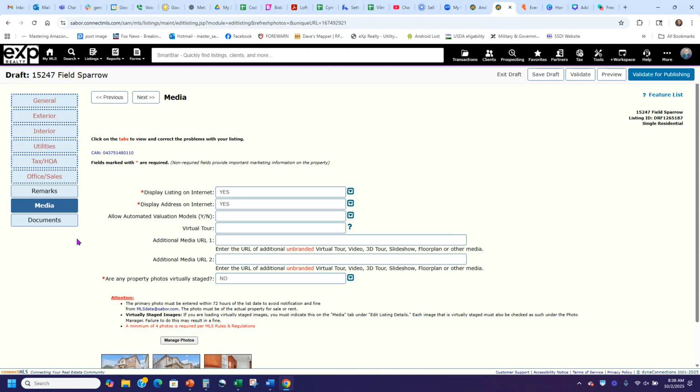And then you're good. So now I'd have my remarks, my photos, and my media, change all these things red, change them so they're not red, and then hit Validate for publishing. It loads up. I still have red. I can't validate it. Once it's validated and it says everything looks good, then at that point, remember, you're going to go through, you're going to say yes. It's going to assign an MLS number.